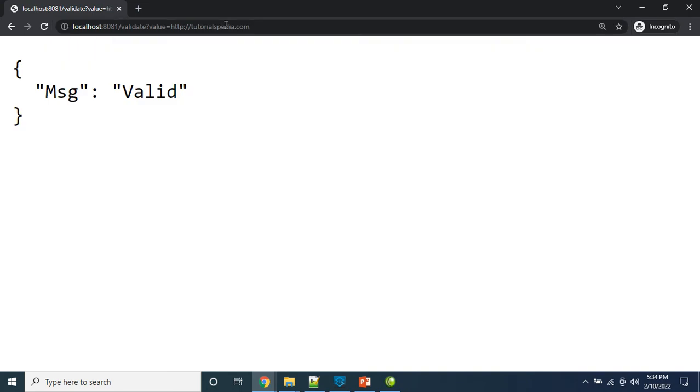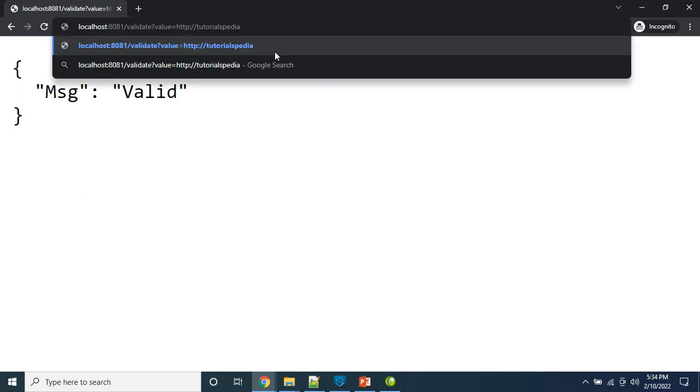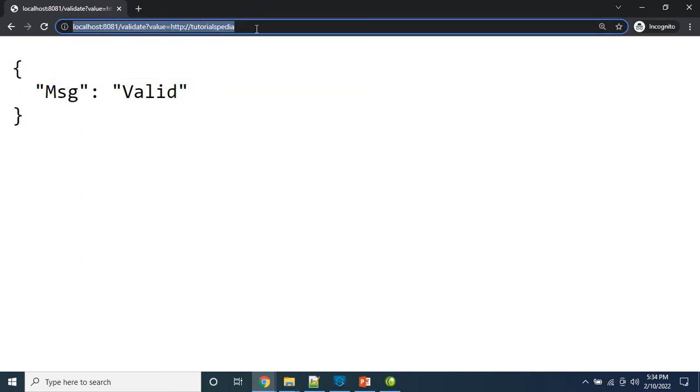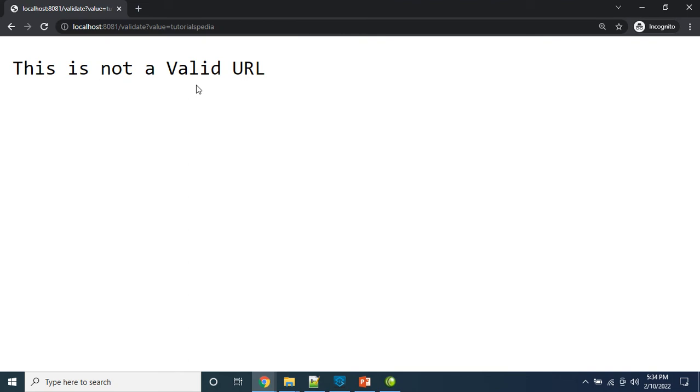Now I'm going to try with some URL. I will write http://tutorialspedia.com, and we can see that we got a message that it is valid. If I remove .com, you can see that it is still returning valid. So the way this valid URL check is implemented is something different. You can argue that without .com it should not be valid, but it's still saying it's valid. If I remove HTTP, then it says invalid.